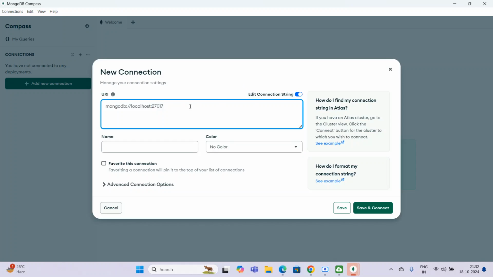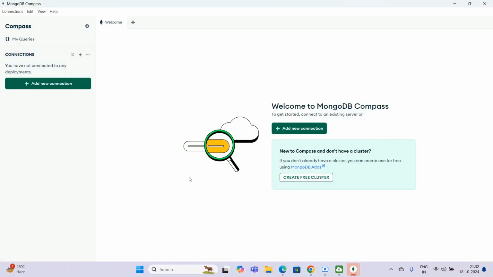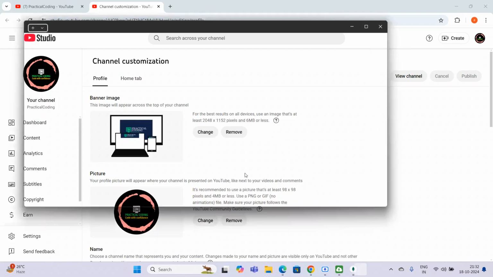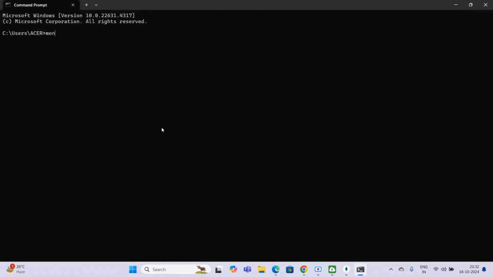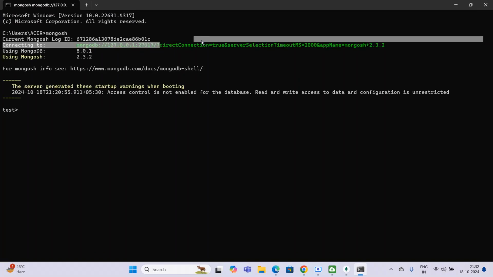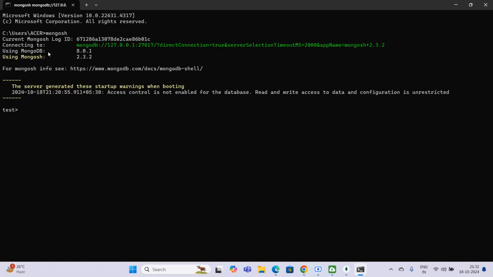Now I have to go to the MongoDB shell to verify whether it is correct or not. How to go to the MongoDB shell? I showed you it is not opening from the particular folder. So you have to simply go to command prompt, cmd, and then give the command mongosh. If you give mongosh, it will redirect to your Mongo database. You can see mongodb://localhost:27017 with directConnection true, the MongoDB version, and the Mongo shell version. So the Mongo shell is already installed.